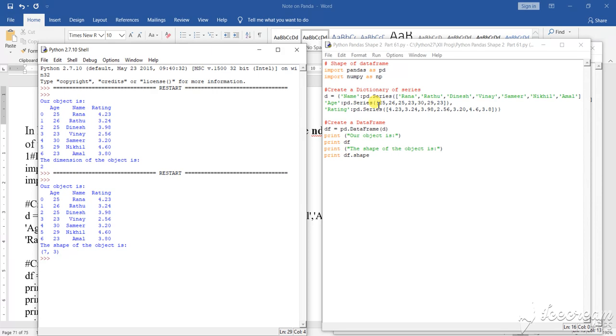When different series have been combined into the dictionary, this has been changed into the data frame. After it has been changed into the data frame, I have printed out the data frame. How to convert it? df equals pd.DataFrame of that particular dictionary. What is the dictionary? The dictionary is d. In d I have stored all the values. So d is my dictionary, and all the values have been stored there. This is what has been done. Then I have printed out the object. And after that, I want to know the shape.